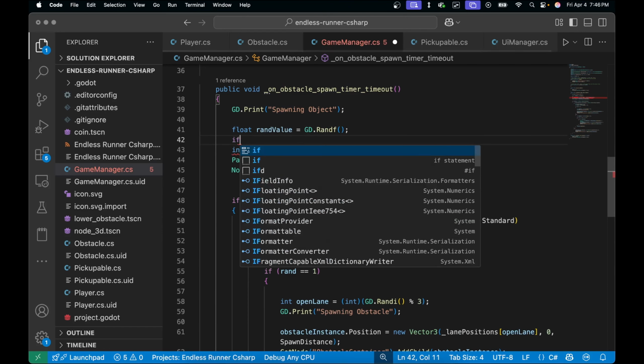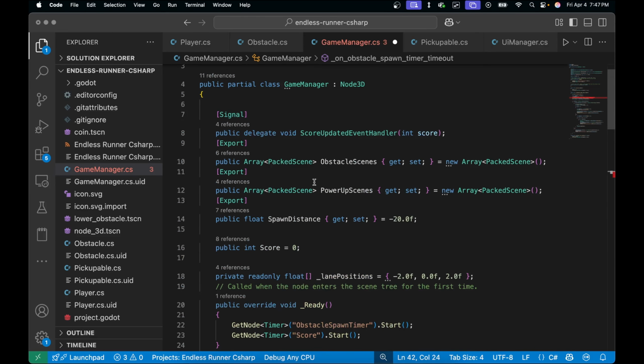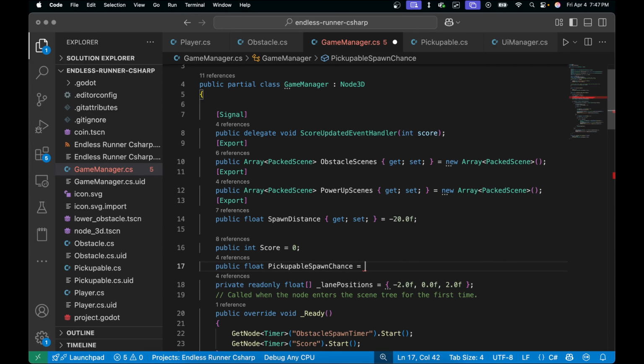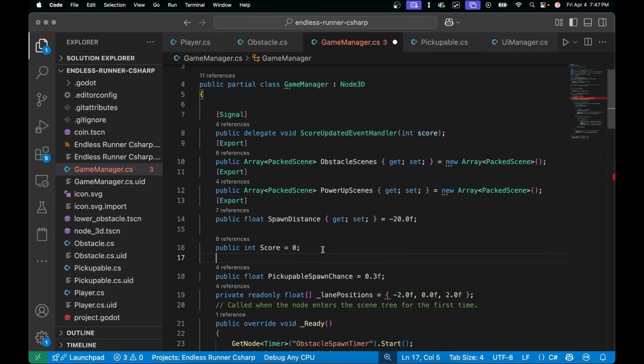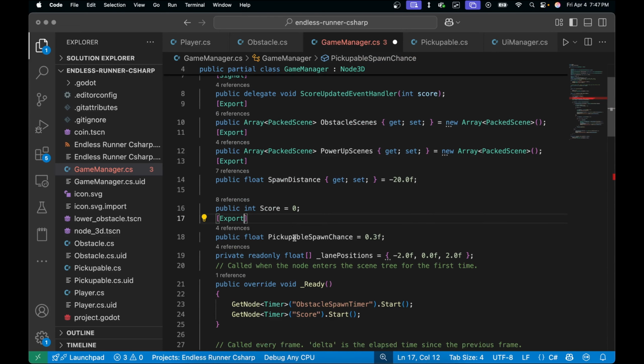And now we can just say if rand value is less than, and we can come up with some kind of value. So if we want to, we can make that an exportable value so we can change how our code is set up. So I'm going to come up here and say public float pickupable spawn chance. We're going to make that equal to something like 0.03f. That way it is some kind of easy value here. Now you could make this exportable. So if you go bracket export, then that way you can make adjustments on the fly as you need.